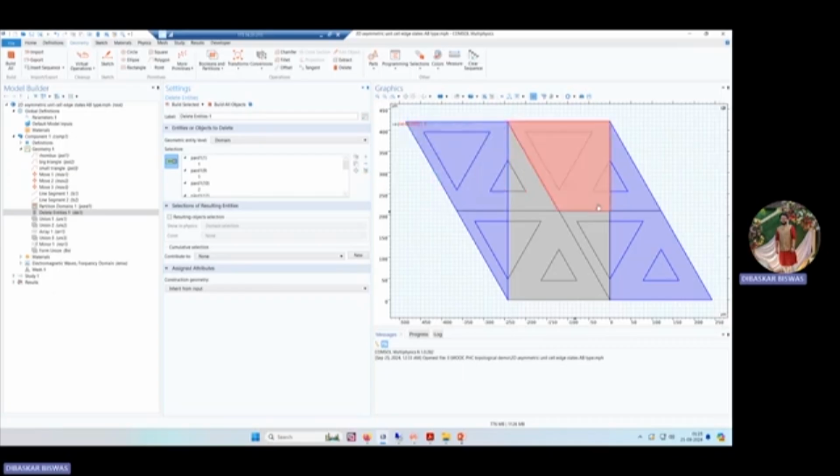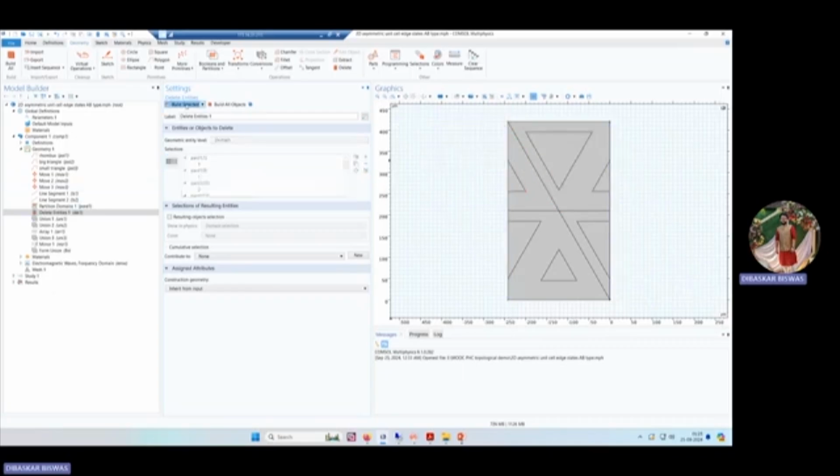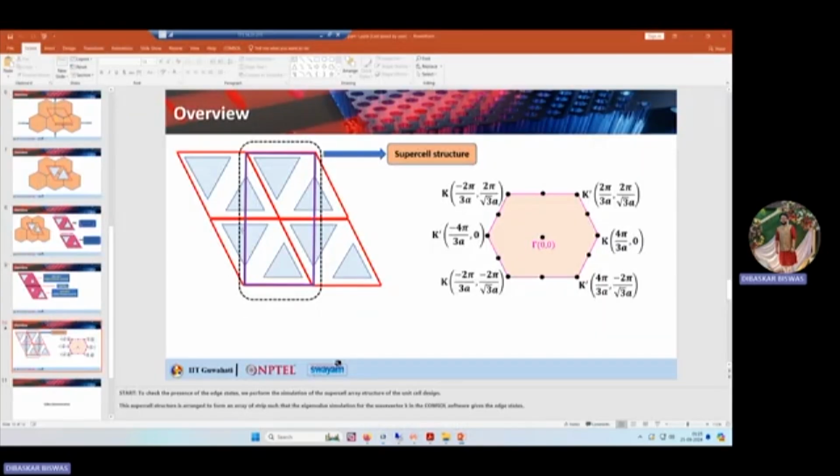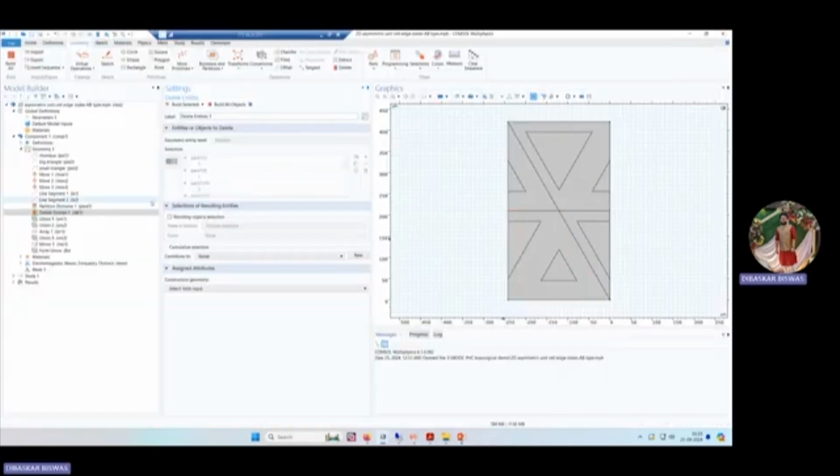So you select all those domains, and then you click build selected. Now you are getting this unit cell structure. So this is similar to this purple box. Now what you need to do is remove this red line boundary and this red line boundary. So what we do is you first do the union.